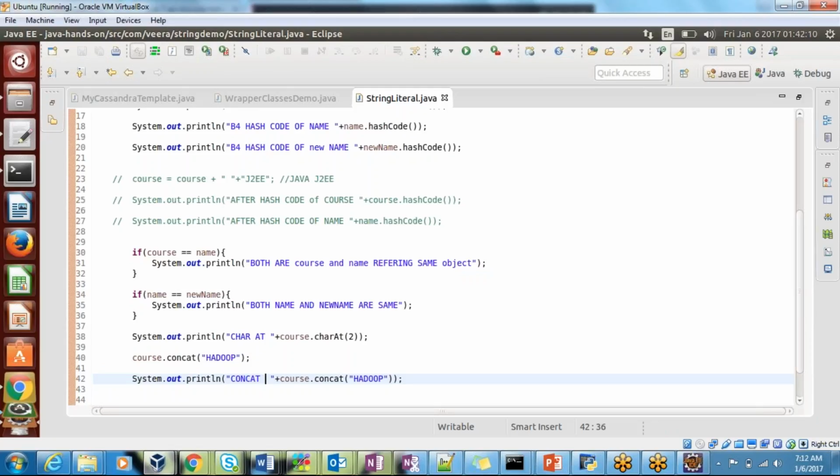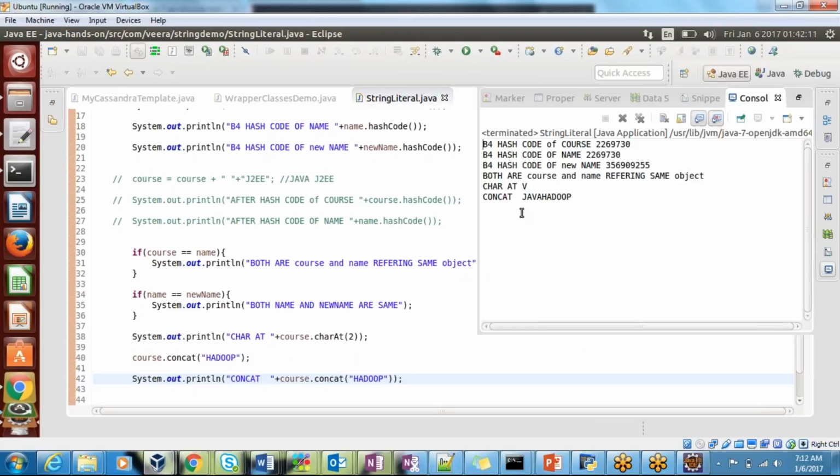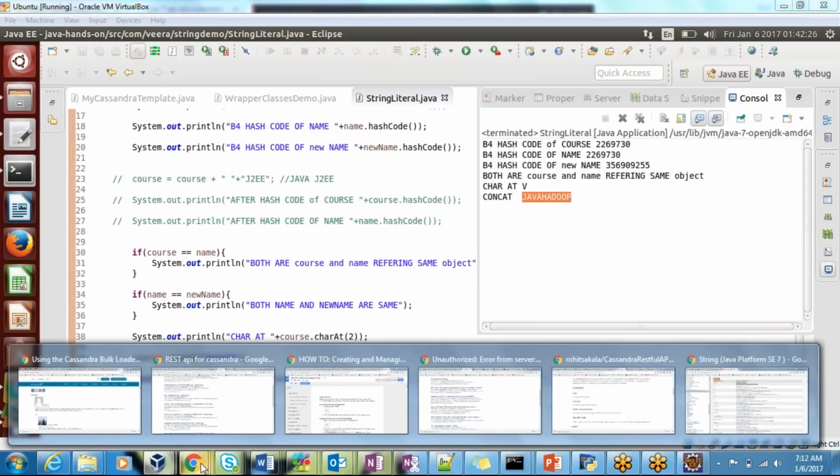You can execute this. Java and Hadoop have both been concatenated. Your course was Java and you are concatenating it with Hadoop, so it is concatenated. Concatenating means appending.